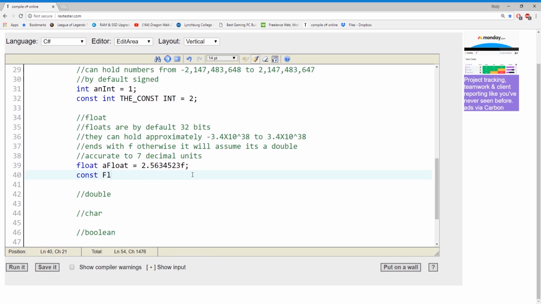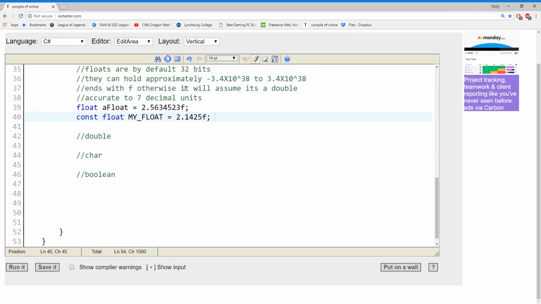Then constant float. My float equal to 2.1415, and so on. So that's a float. Let's go with a double.